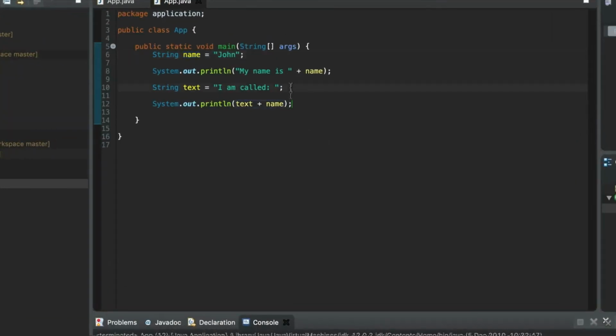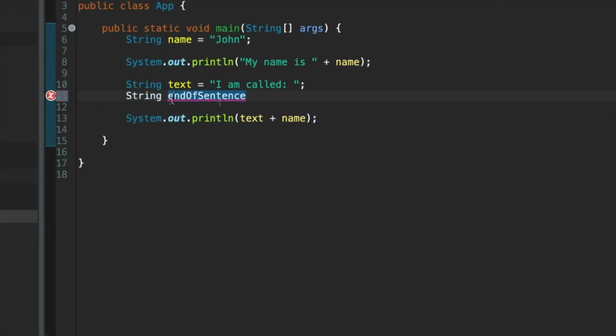And you can join multiple strings together. For example, I could define another string here. Let's call it end of sentence. So here I've got a variable name that's made up of multiple words, and I'm following the convention as usual. The first letter is lowercase, and we uppercase the first letter of each subsequent word. I'm going to set that equal just simply to a full stop, like that.